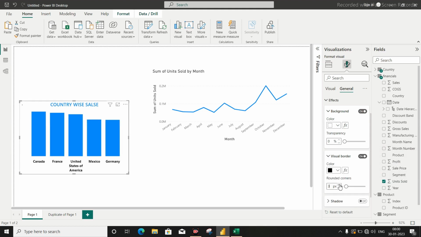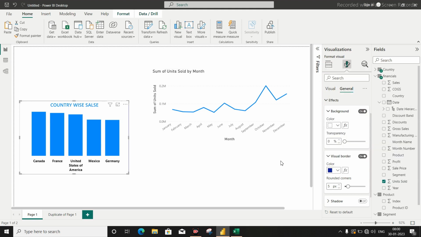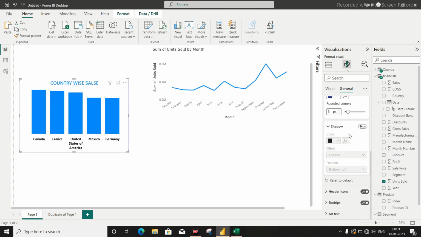Increase the size to 5 pt, then color is blue. Shadow: if you want to display the shadow, then enable this option.